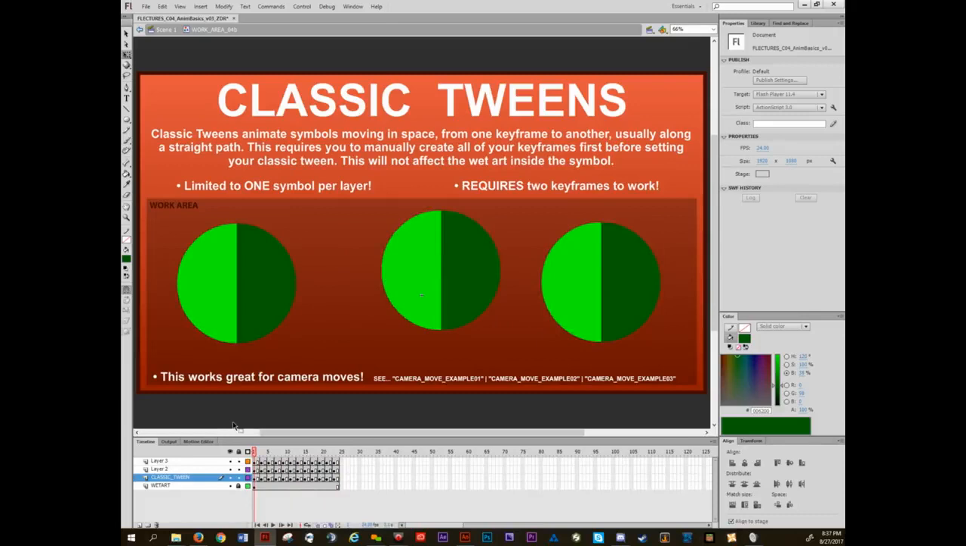Well, the best way to utilize them is with camera moves, because we do all of our camera movements inside of Flash. So let's look at a couple examples for camera moves.